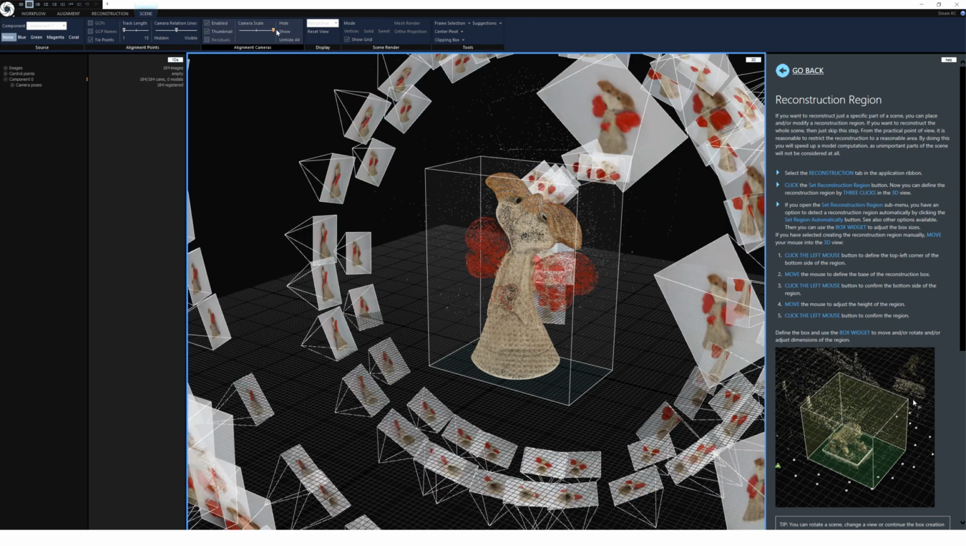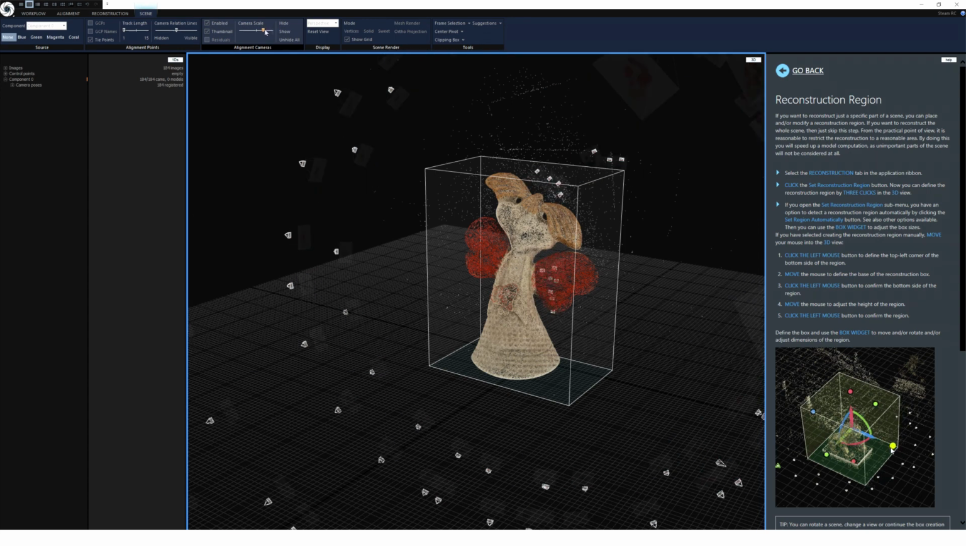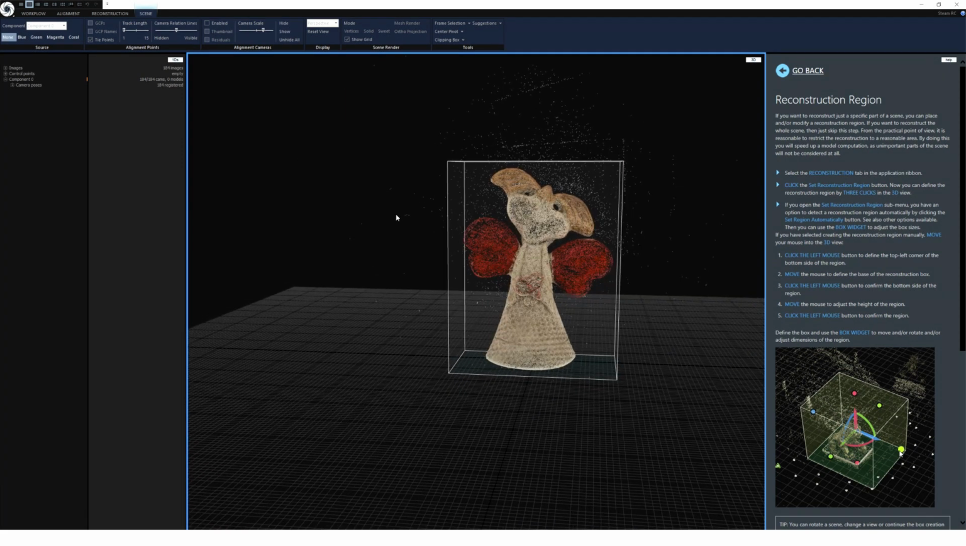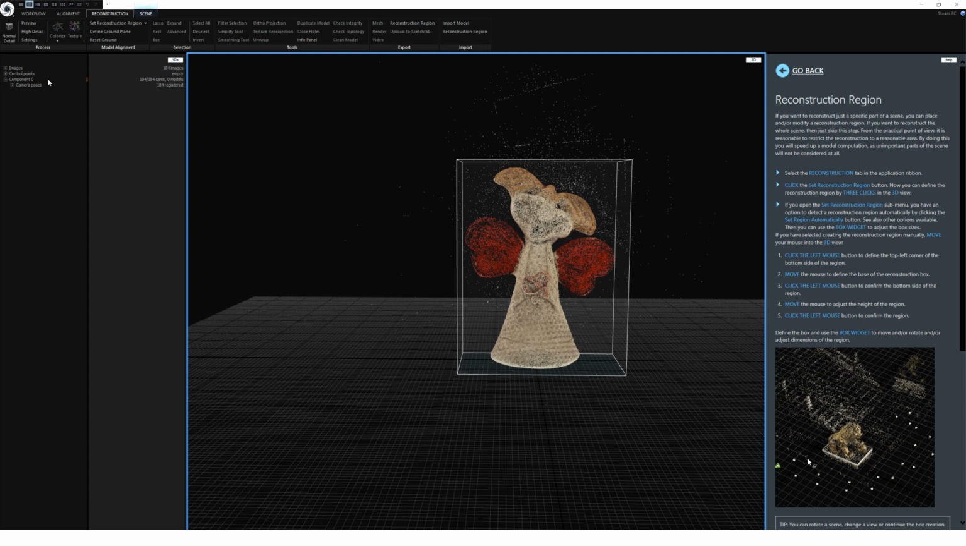And if you want to see those cameras larger, we can adjust the scale and you can see the original images. For some tasks, you will have to enable that. But there we go, we're ready. So we can go back to reconstruction.